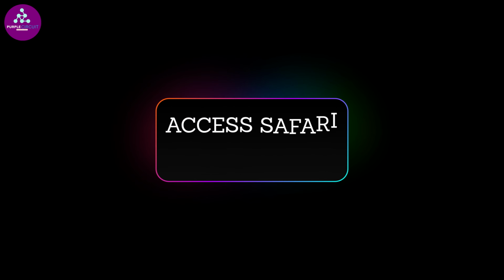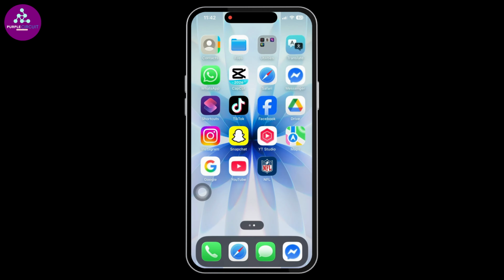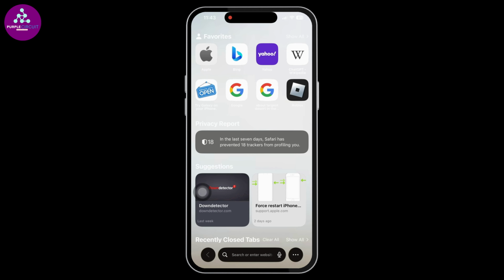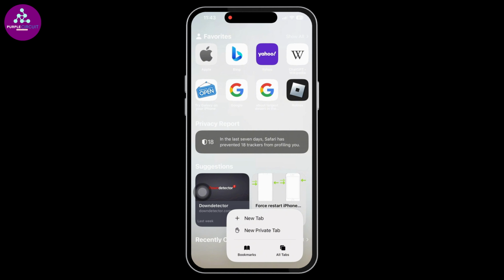In this guide, I'm going to show you guys how to access your Safari history on iOS 26. First, launch your Safari browser. Now at the bottom, you're going to find three dots, click on that. Here you're going to find the option of bookmarks, click on that.